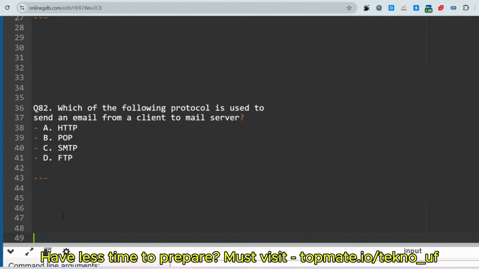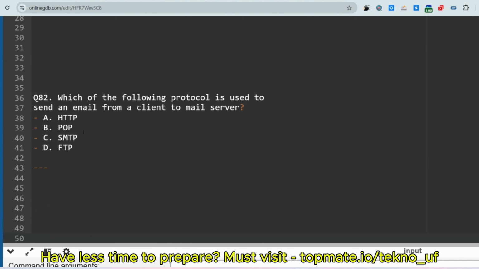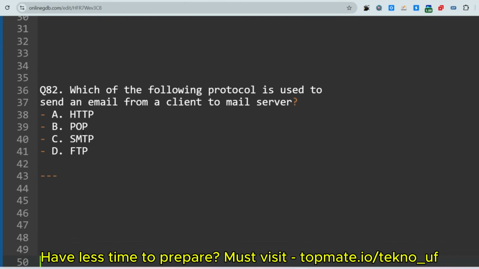Please pause the video and give me the answer in the comment section. Which of the following protocols is used to send an email from a client to a mail server? HTTP, POP, SMTP, or FTP? Guys, I am not joking. These are the questions which were asked on 28th of October 2024. Let me take the pen.